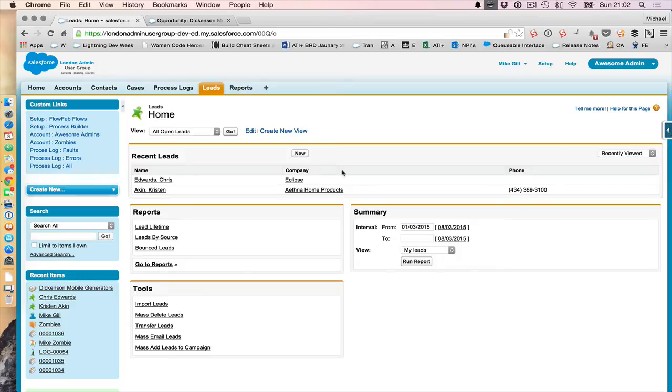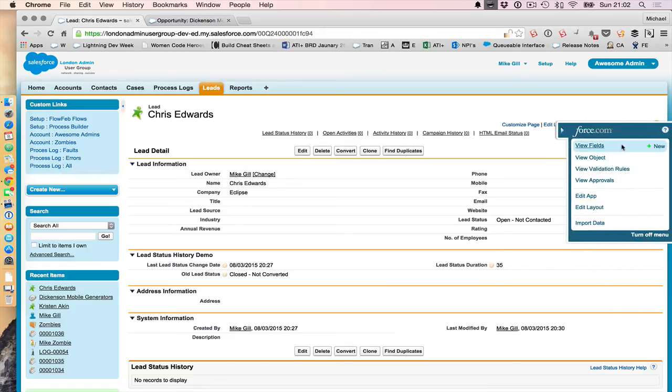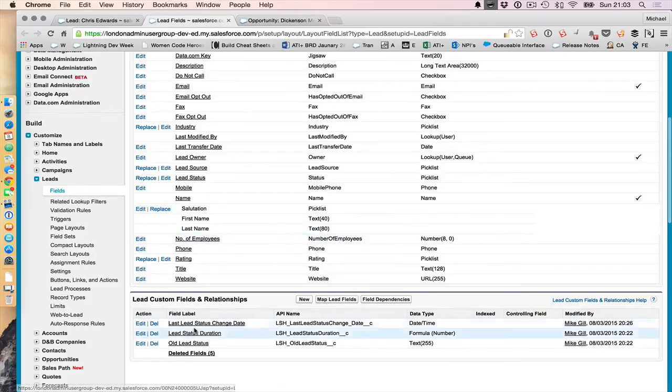Okay, so what have we got here? I'm just going to go into a lead. I've already created some of the fields that we need, but I'm just going to show you what they are. We've got three fields. We've got a last lead status change date, which you'll see when we build our process. Into here we're going to put the date that the lead status was changed.